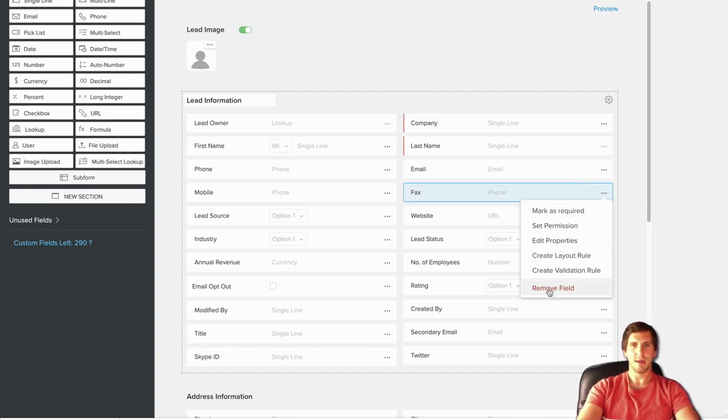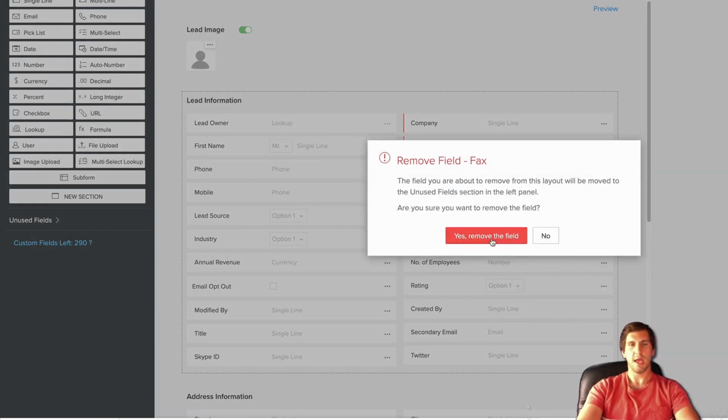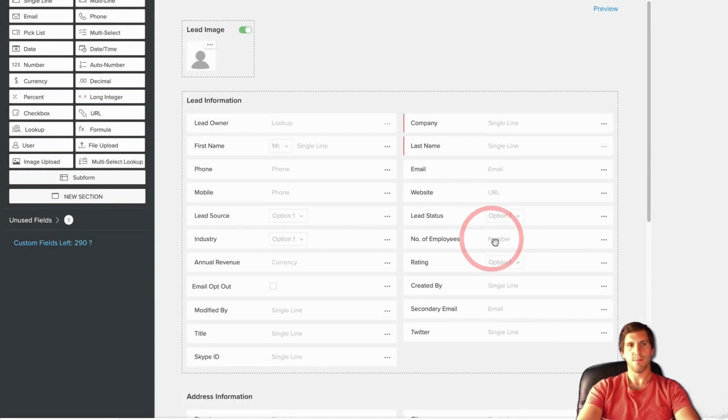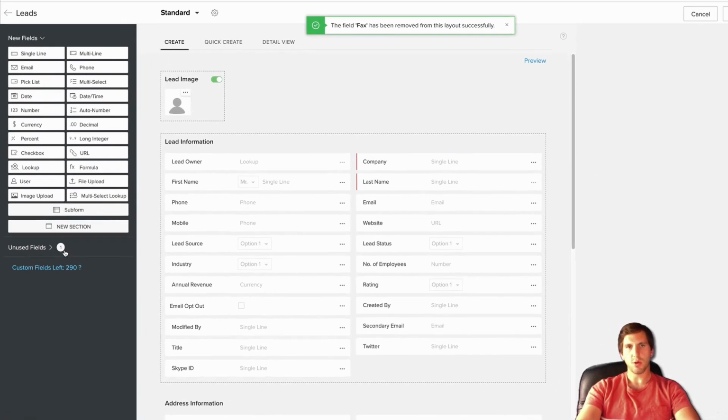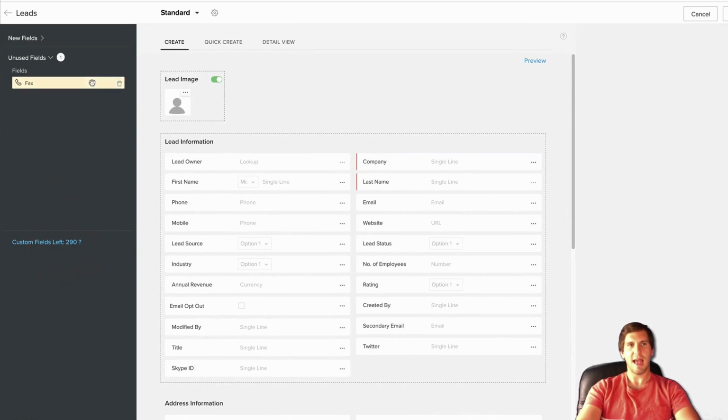Click settings, remove field. It will say, hey, do you want to remove it? You say, yep. Now don't worry. When you click remove field, that doesn't actually completely delete the field. It does not delete any data. You're just hiding that field for now. So don't do it too haphazardly, but don't worry that you're nuking your entire CRM.